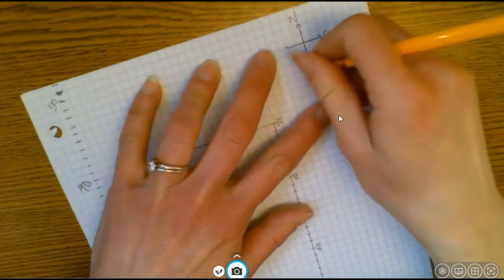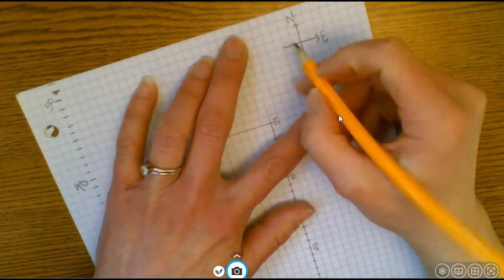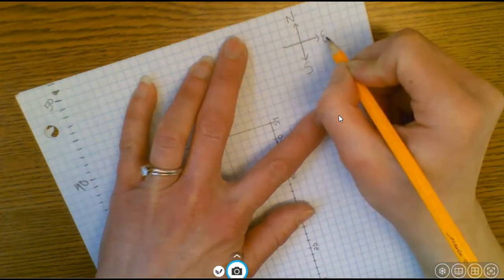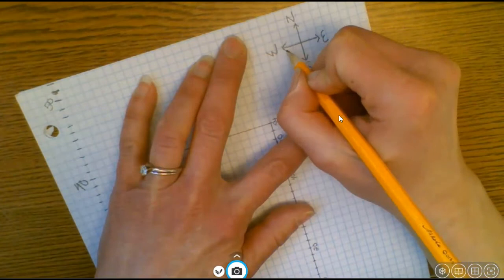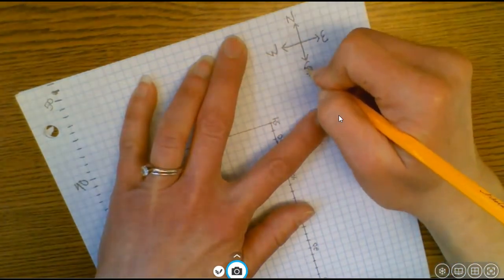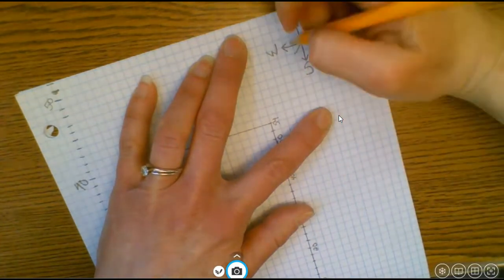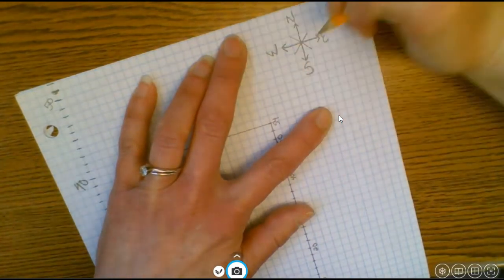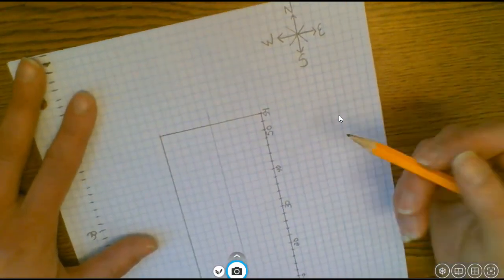Oh, what am I doing? I have to focus. North, east, south. Never eat soggy Wheaties, waffles, whatever. Okay, I have to focus and not go too fast. Slow it down. I'm just putting in your directions there. Now we have our compass.